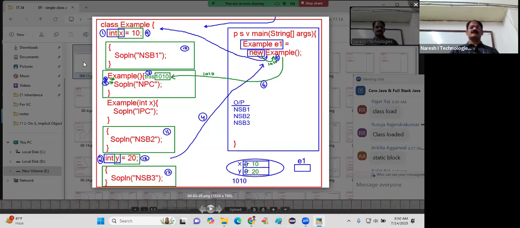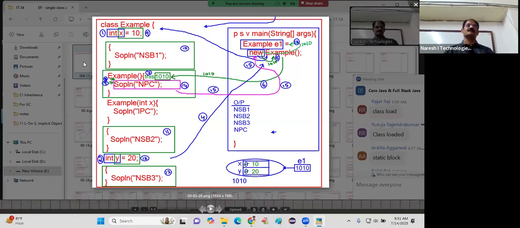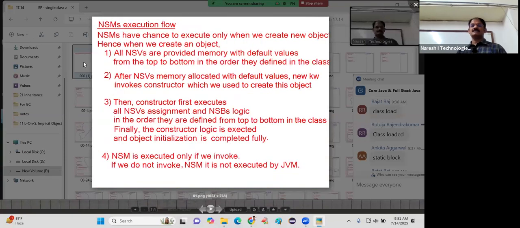Then next step. After all non-static variables and non-static blocks are completed, then the constructor logic runs. After the constructor logic, control returns to the main method, the new keyword returns the reference and stores it inside E1, pointing to it. Everyone understand? Write down these notes: non-static members execution flow with a single class.